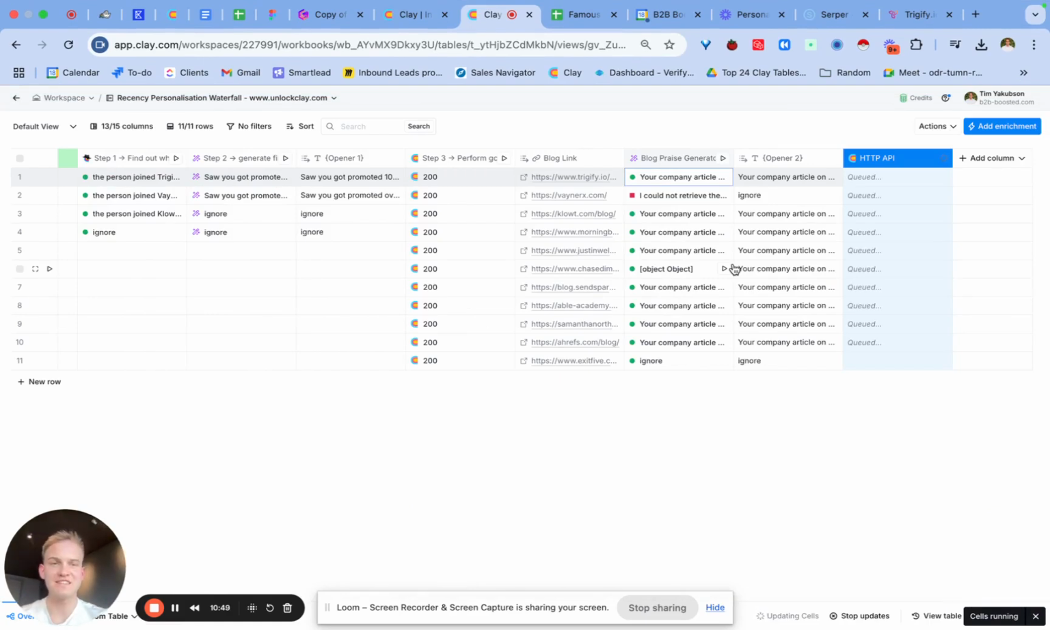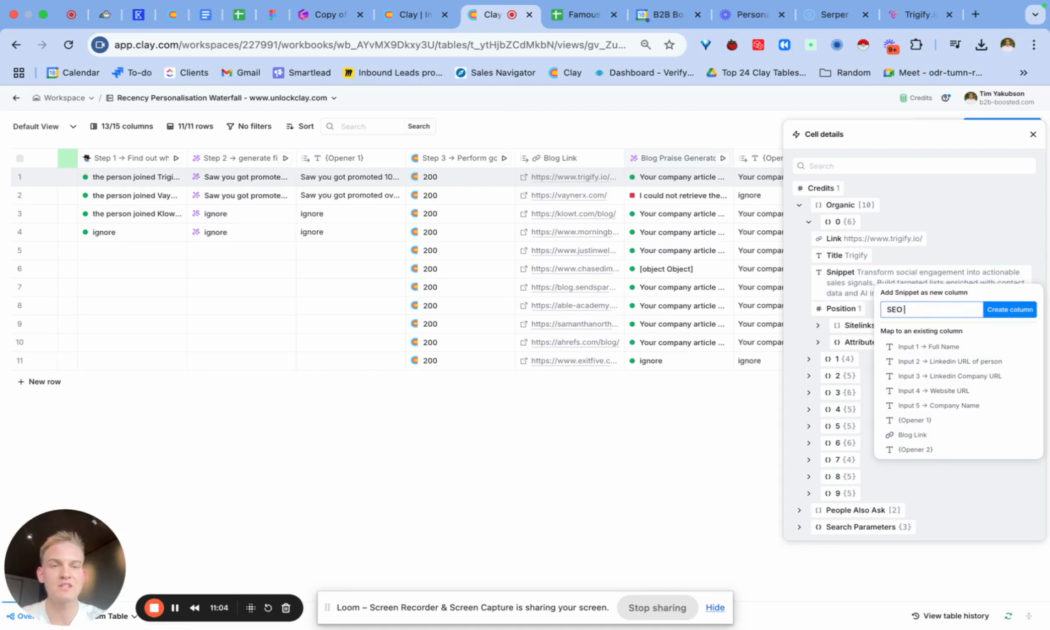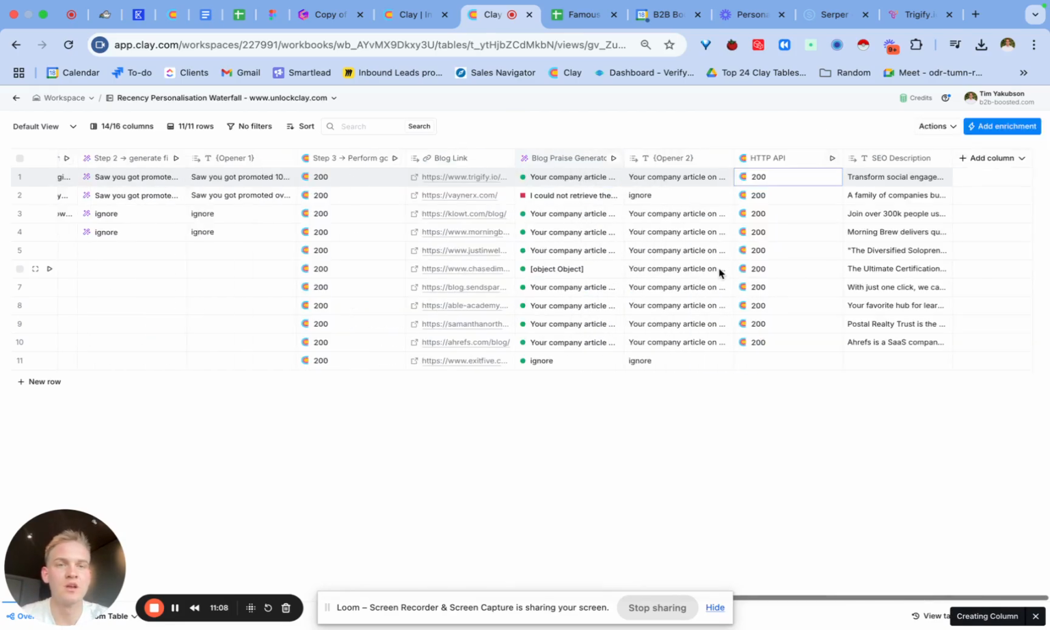And what you should start seeing in front of you right now is basically every single one of those websites right in front of you. So the organic here, it gives us the company website, but straight away it gives us this snippet, and this snippet is basically the SEO description. So we'll rename this to SEO description. We'll create the column.